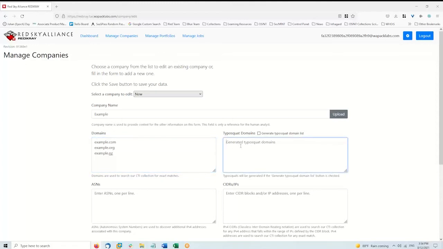In the next field over here to the right, you can use our typo_squat domain feature. You can input your own typo_squat domains. So if we wanted to go ahead and put our own in, we can do it that way. Or REDXRAY has the ability to automatically generate a typo_squat domain list. So if you want to do that, just go ahead and check off this little button here. And when we click save, REDXRAY in the background will create a list of typo_squatted domains, which we can then monitor for cyber threats.